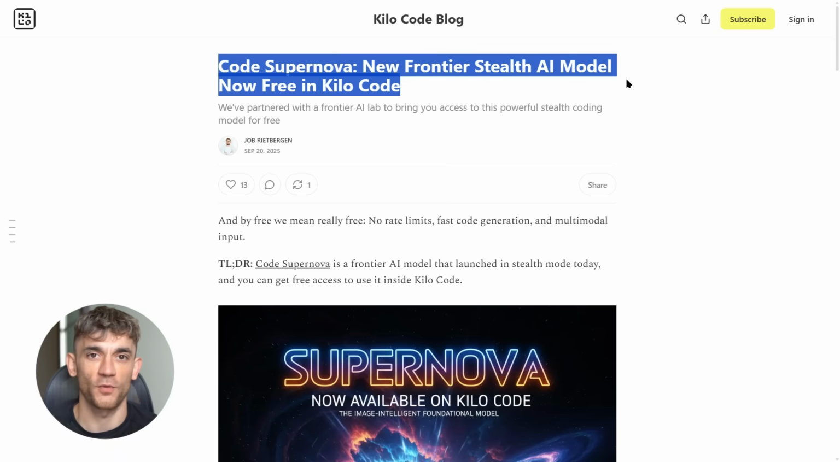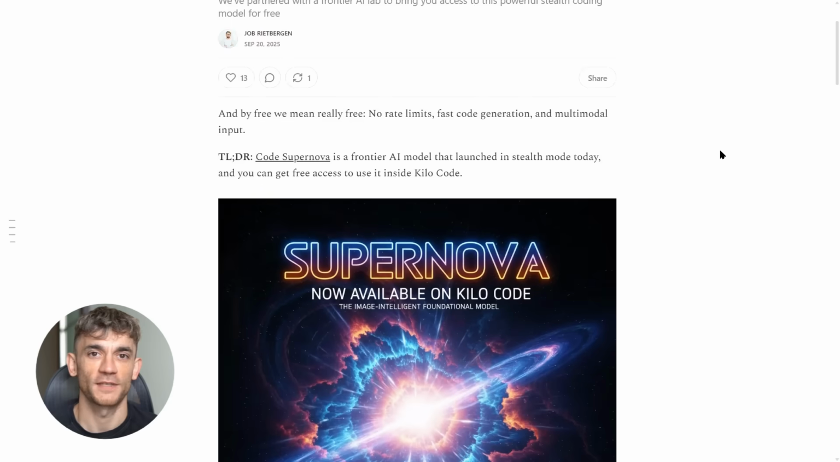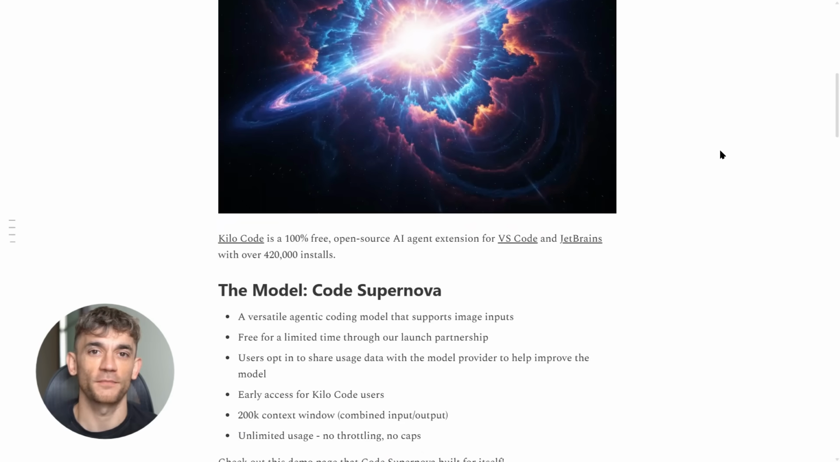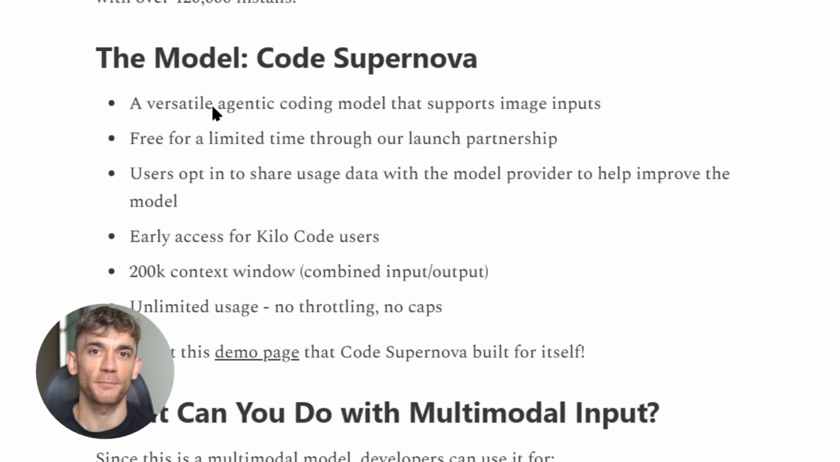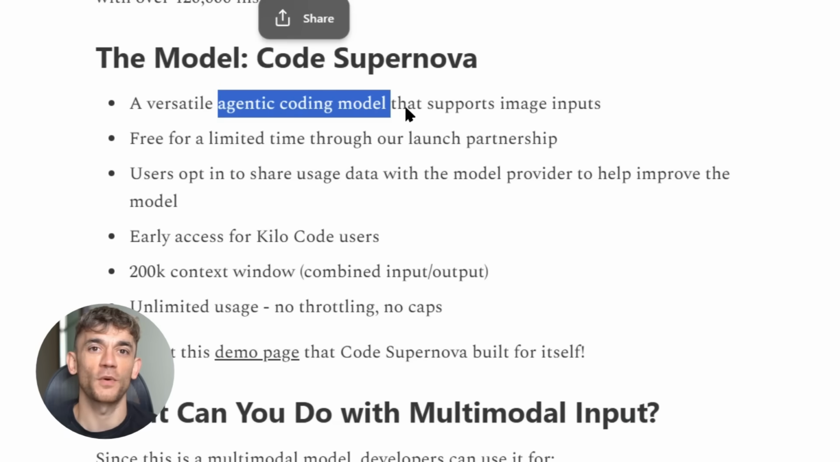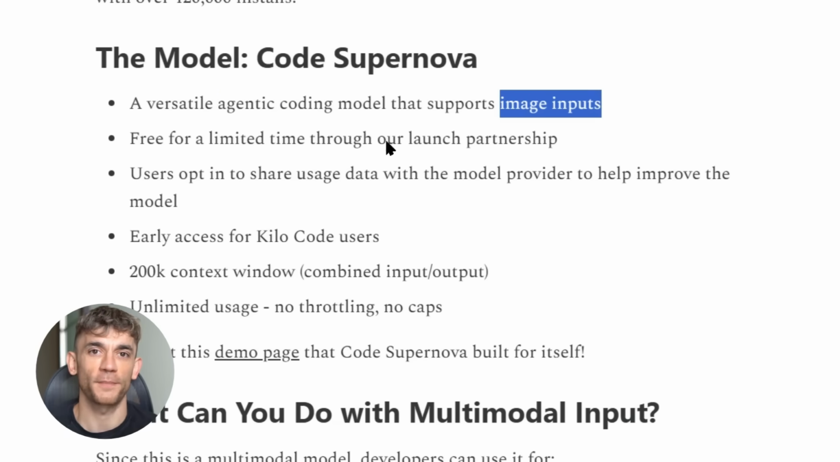But here's what's really wild about this whole situation. The timing of Supernova's release isn't random. We're seeing a massive shift in how AI companies compete. Instead of big flashy launches with demos that don't work in real life, they're going stealth. Think about it. When was the last time a major AI announcement actually delivered on its promises right away? Usually there's months of waiting, bugs, and disappointment. This stealth approach flips that completely.